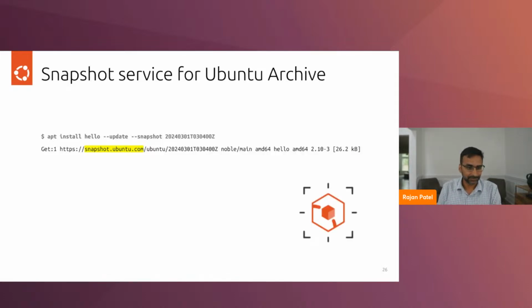The Ubuntu Snapshot service makes it possible to see and use the Ubuntu archive as it was at any specified date and time. So snapshots of the Ubuntu archive are available for any date and time after March 1st, 2023. And so common use cases of this service include enabling reproducible deployments of a set of packages from a particular date and time, determining when a change in behavior occurred in the archive, and supporting a structured update workflow. For example, after a time-based snapshot of a package is validated in one environment, it can be released to other environments.